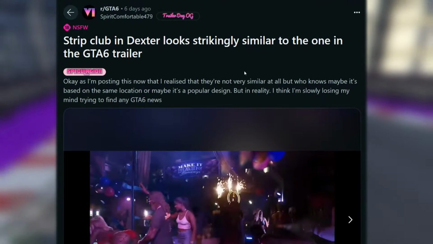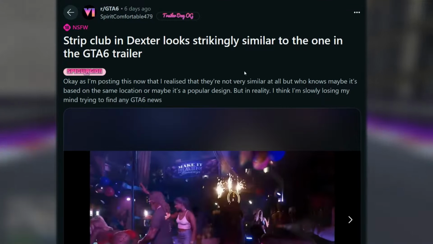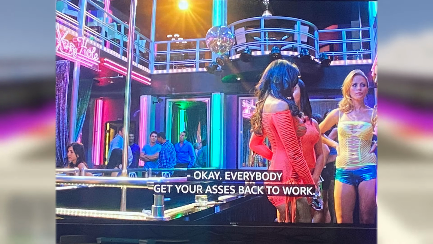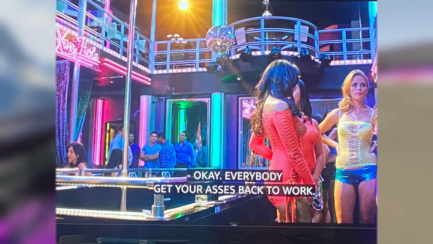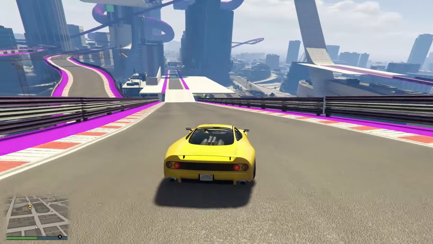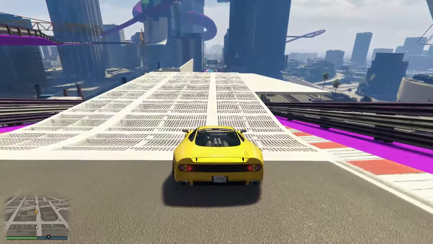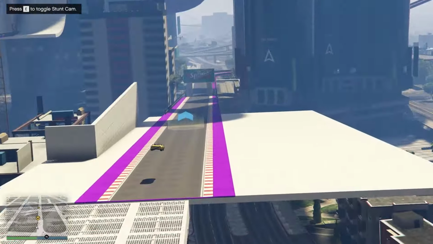The strip club in Dexter looks strikingly similar to the one in the GTA 6 trailer. Okay, as I'm posting this now I realize that they are not very similar at all, but who knows, maybe it's based on the same location or maybe it's a popular design, but in reality I think I'm slowly losing my mind trying to find any GTA 6 news. So yeah, that's what most people are going crazy about.